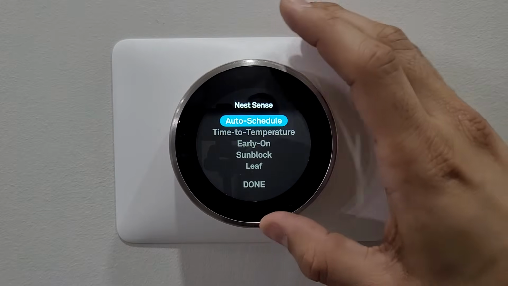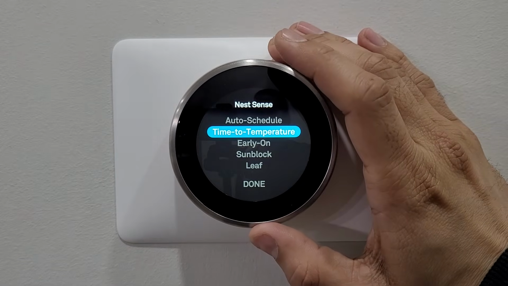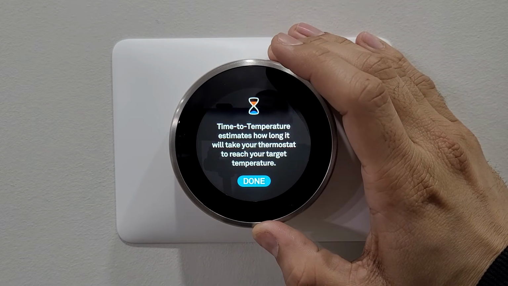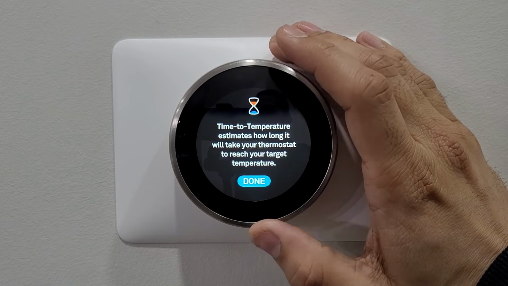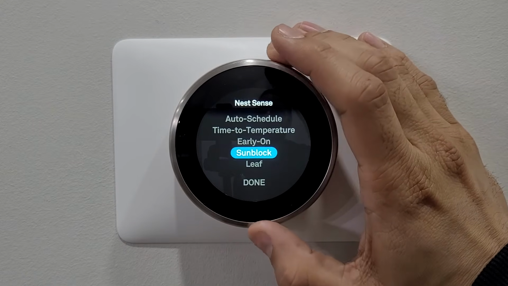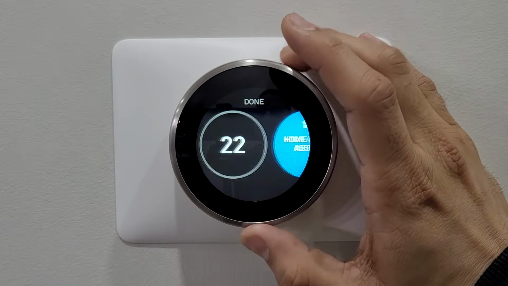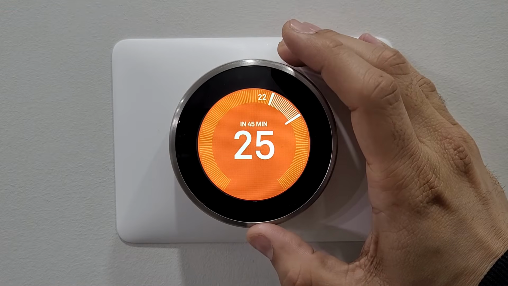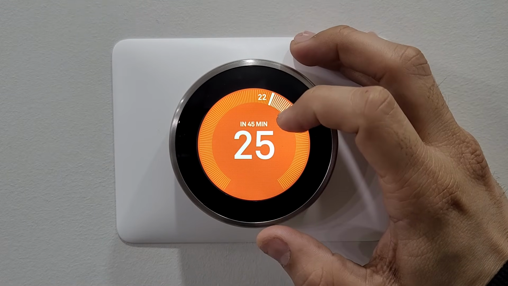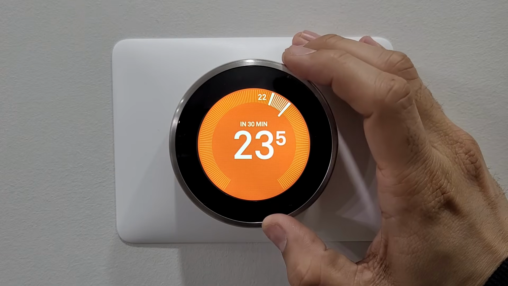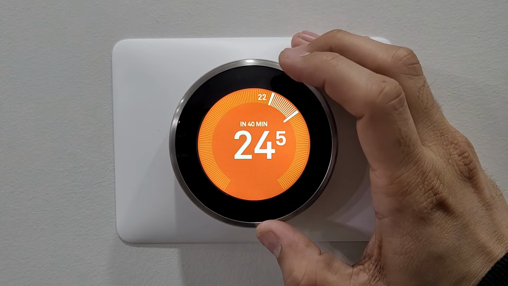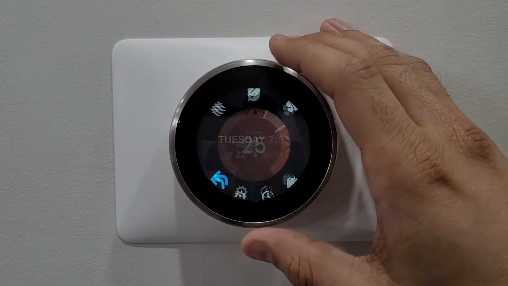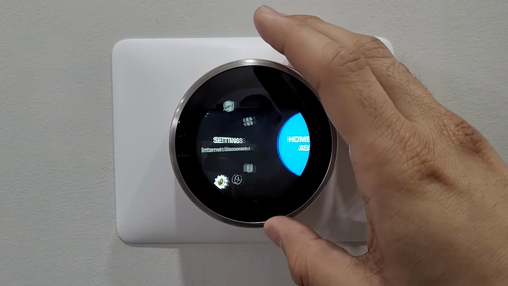Now the second setting is time to temperature. In this one, it simply means that it will show you the estimated time for how long it will take to reach your target temperature. For example, I'll show you that on the main display here. If I put 25 degrees here, it says in 45 minutes. That means from the temperature it is right now to the temperature I set, it will take 45 minutes to reach. So I have an estimate of how long that heating or cooling will take.